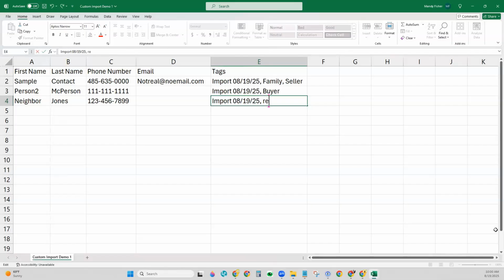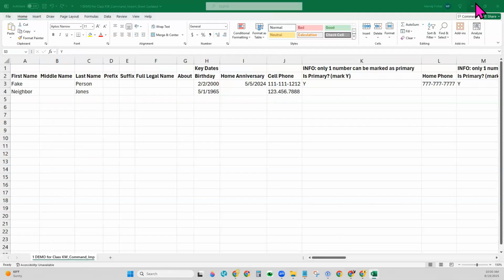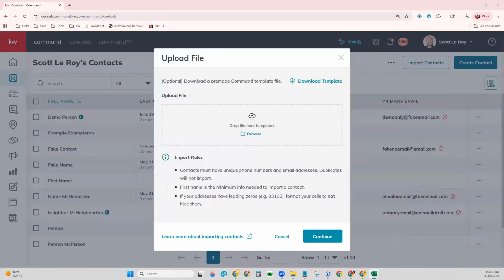Okay. And so once you have entered all of your data on this custom spreadsheet, you can pull it over to the side here as I'm going to do. I'm going to save it so that we can get it imported into Command. Just one second here.